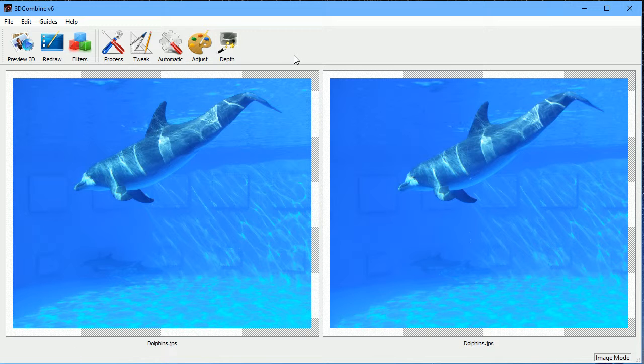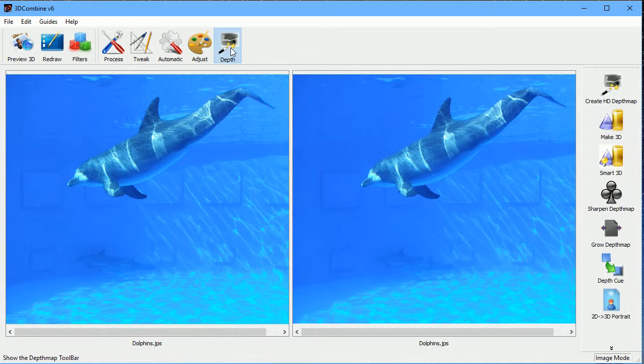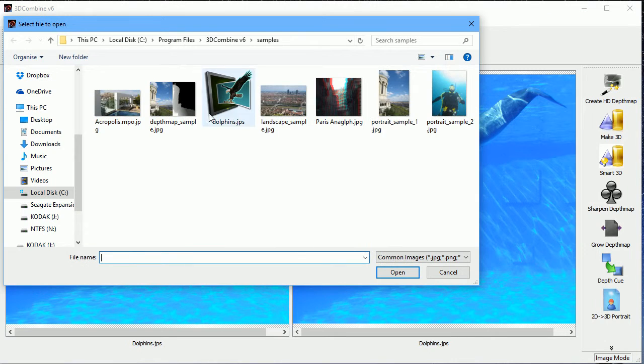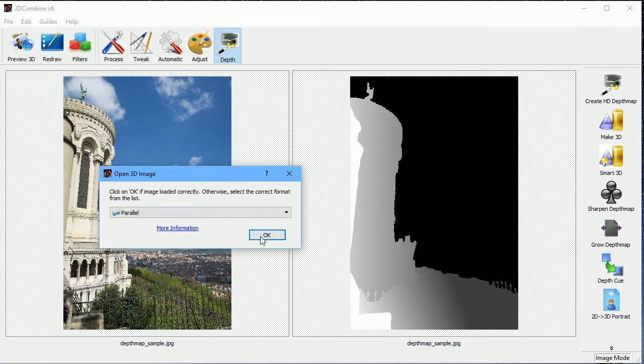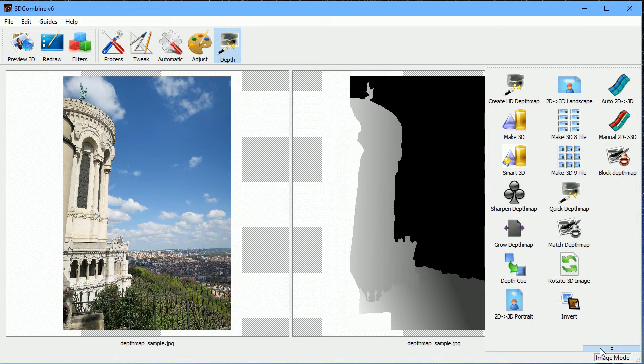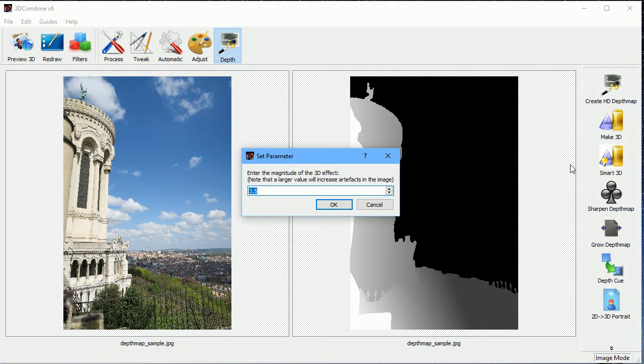You can generate them in 3D Combine by using the depth menu. So I'm going to start with a depth map based image, which is the simplest way to do it. If I open the one from the samples, you see I have an image on the left and its depth map on the right. All I have to do to generate a nine tile image is to select make 3D tile image.